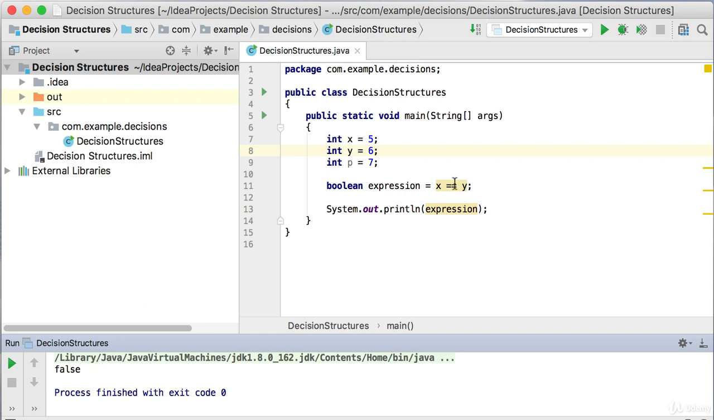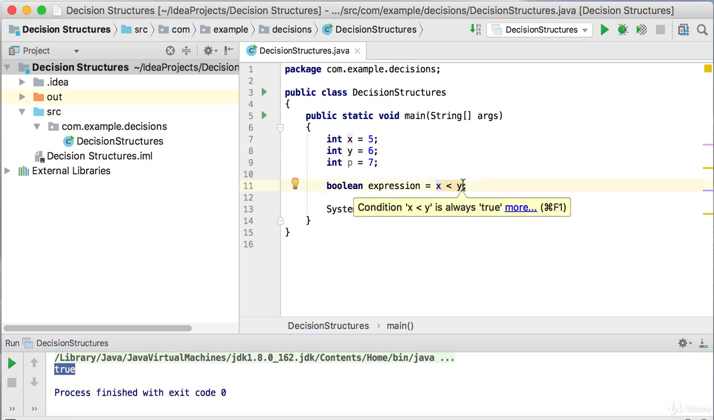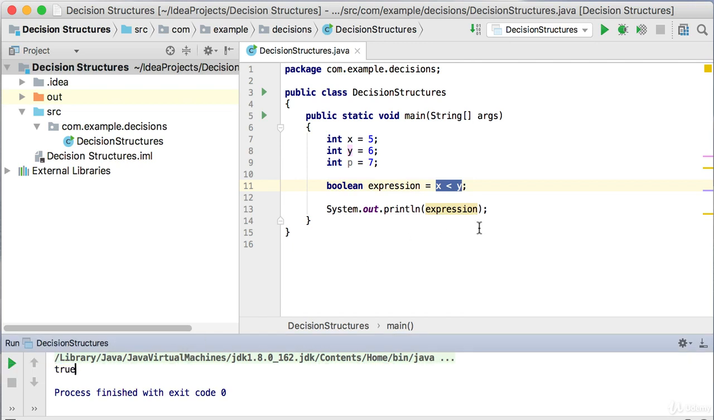false. So let's change this, and let's say it should be, is x less than y? So is 5 less than 6? Yes, it is. So if we run this now, you will see that it goes to a true value there, because x is less than y. 5 is less than 6. So your expressions will basically be a question that is asked, and then the answer of that question will be returned. It's either yes or no, or in coding terms, true or false.